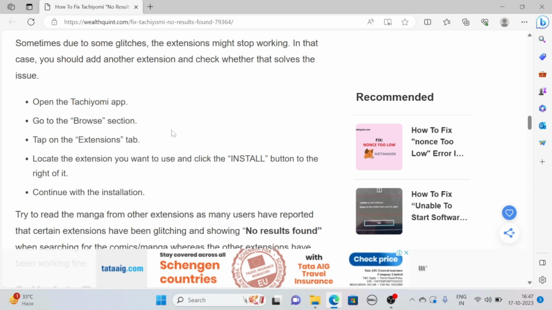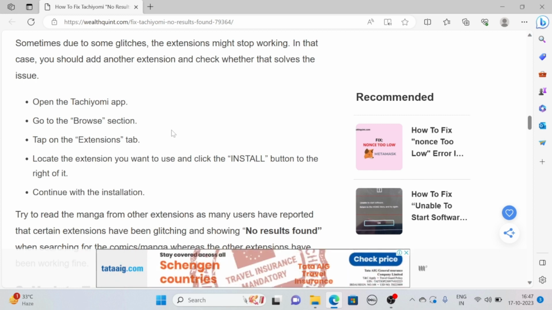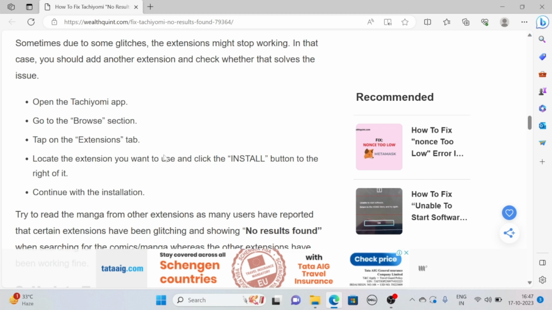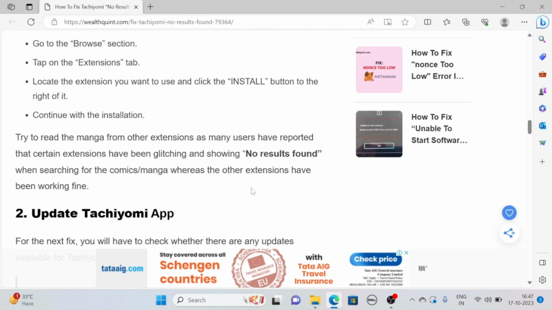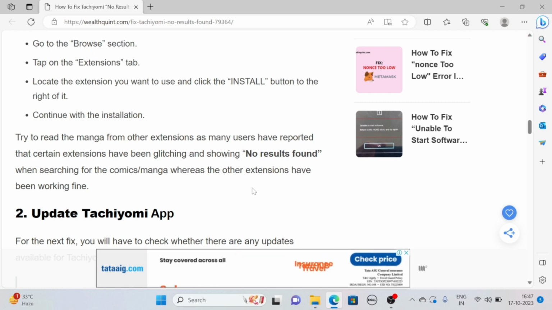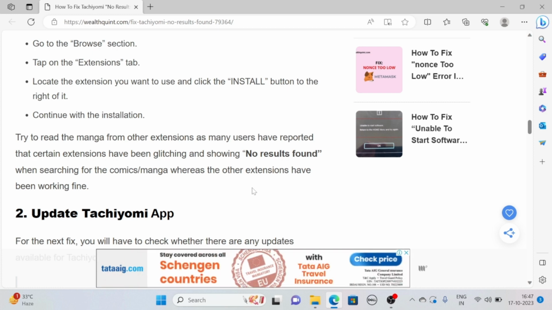Continue with the installation. Now that you have installed the new extension, try to read the manga from the installed extension. As many users have reported that certain extensions have been glitching and showing the no results found error when searching for comic or manga, whereas some of the extensions are working fine.